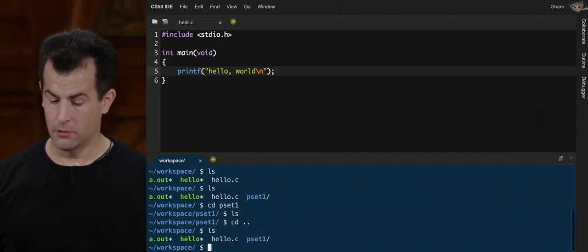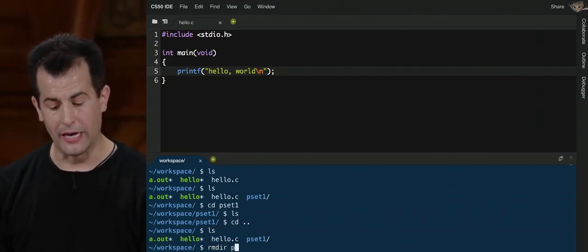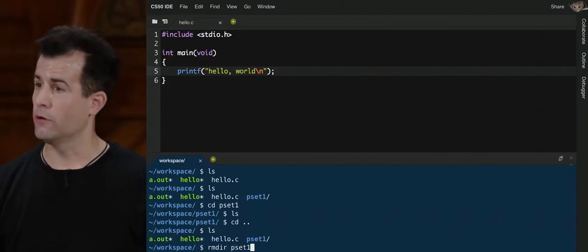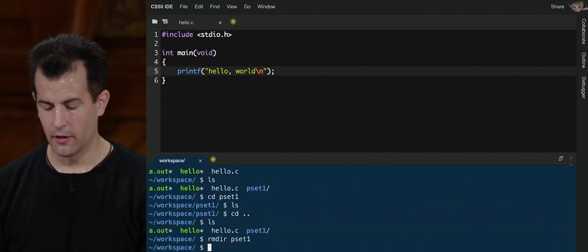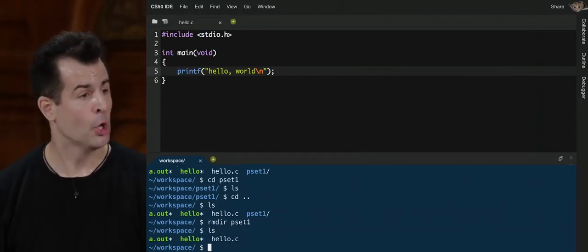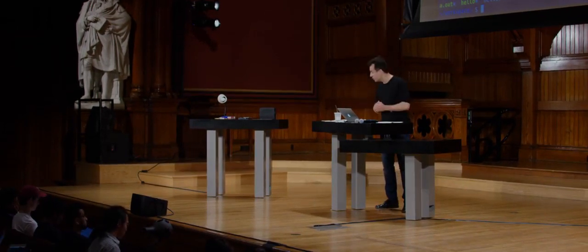If I type ls, I'm comfortable again. I see the things I know. And if I want to remove that directory, I can just type rmdir for remove directory, pset1, and it's gone. And I can confirm as much with ls. So in short, this is the textual way of doing things that you've probably been doing for years on your own Mac or PC or even phone these days.